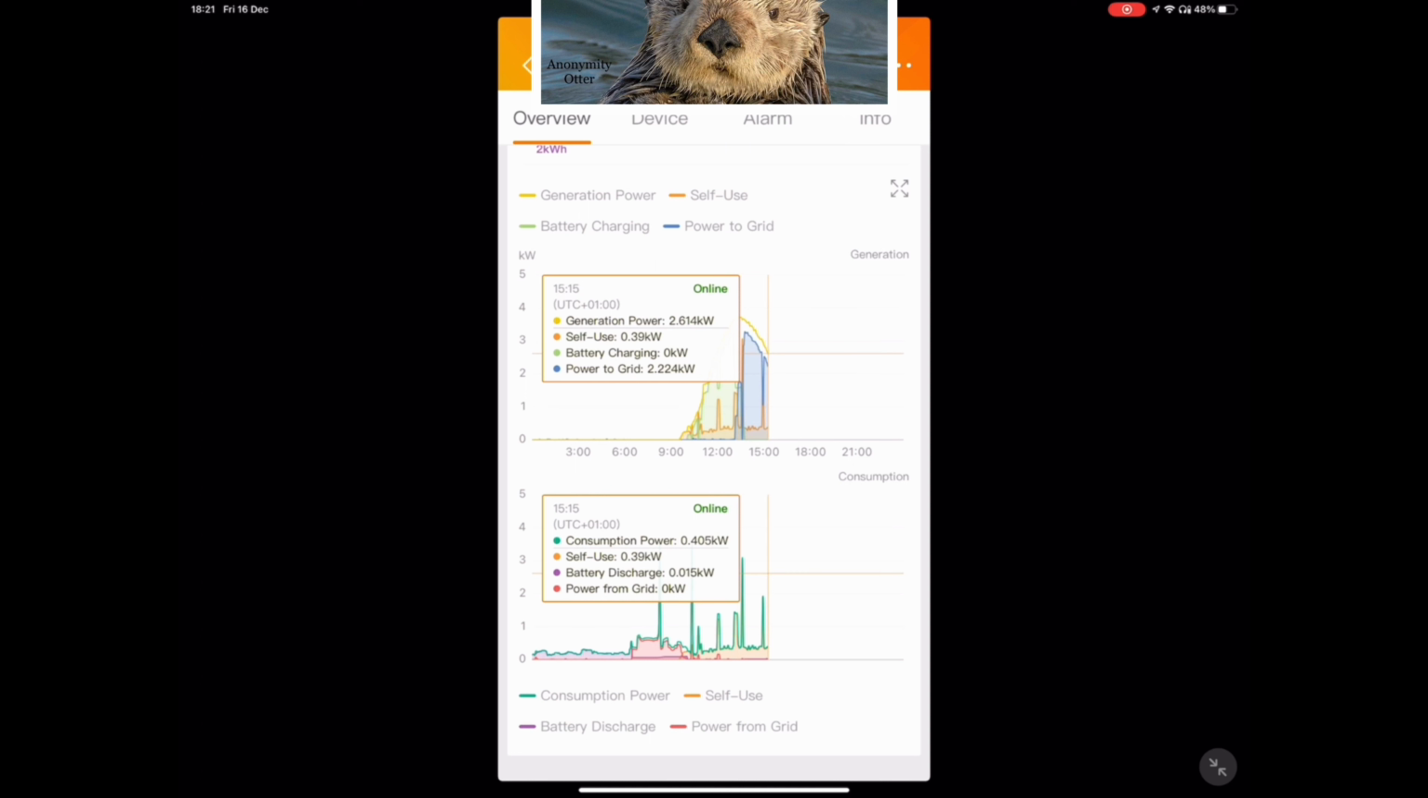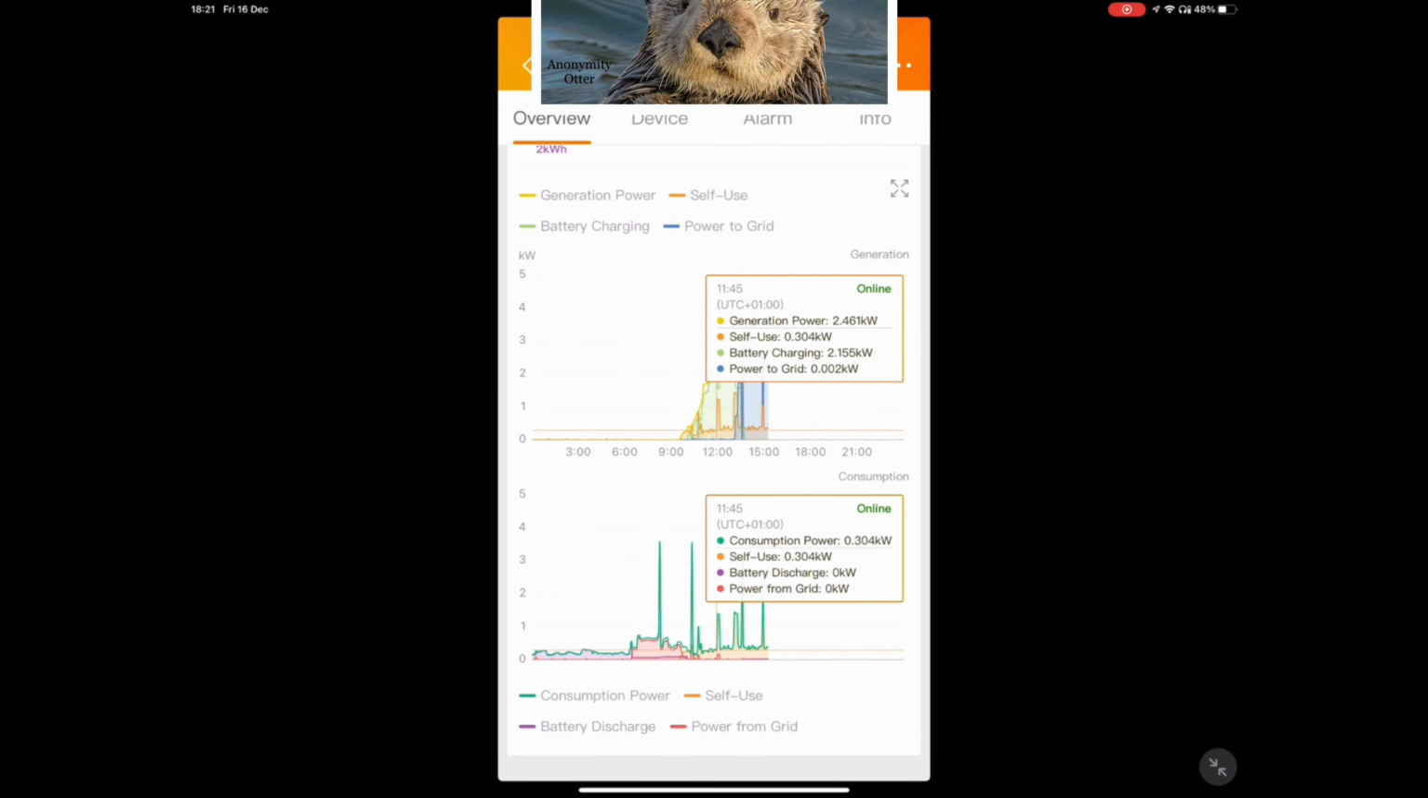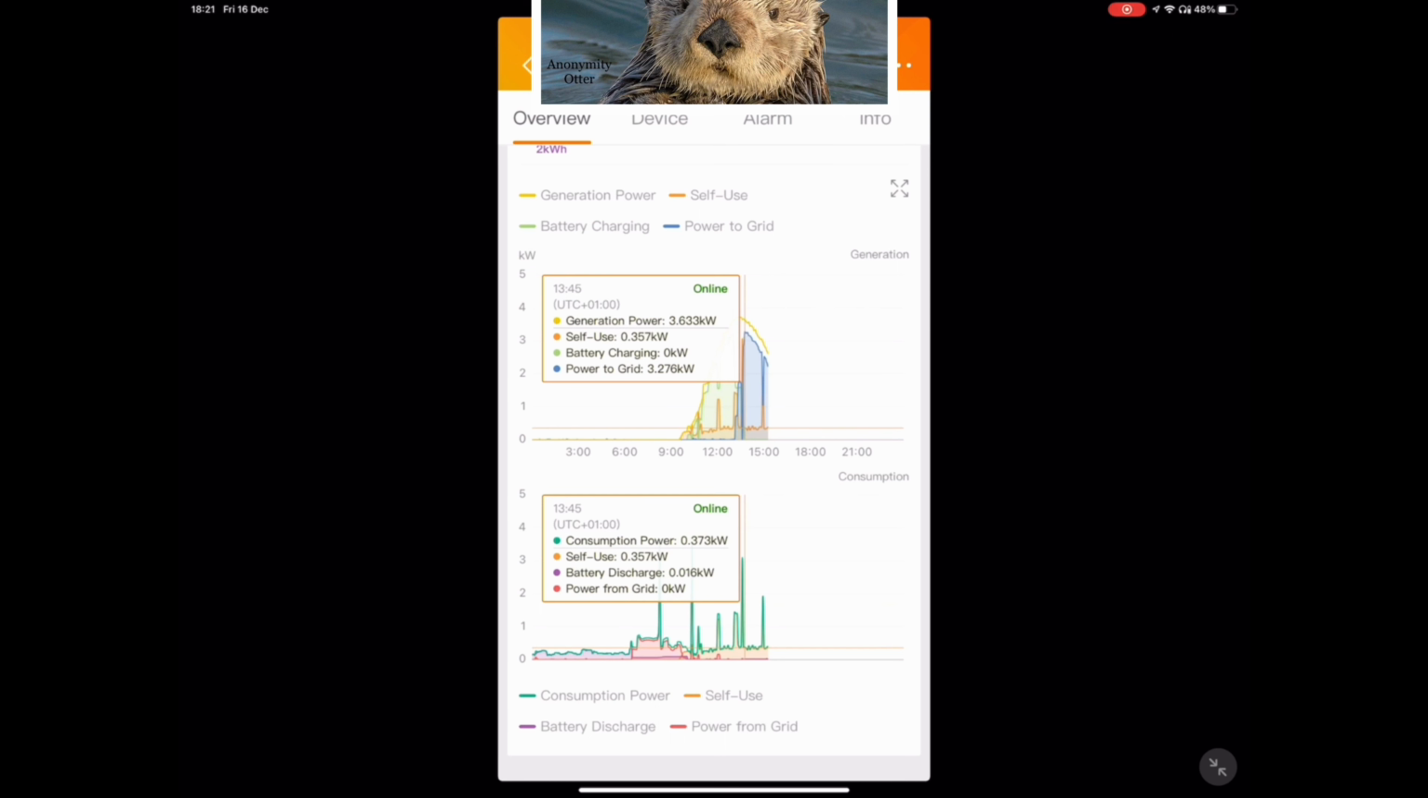The orange line is all of the power that your house is using natively or domestically. So that's kettles or microwaves or fridges or whatever. And then the blue shaded area is all the power that you're selling to the grid. That's only really going to come into effect once your batteries are full.